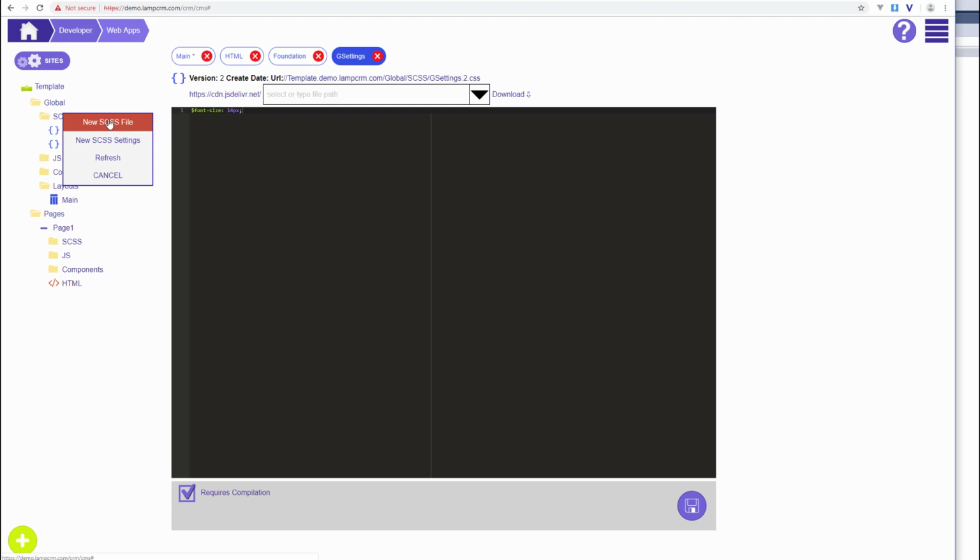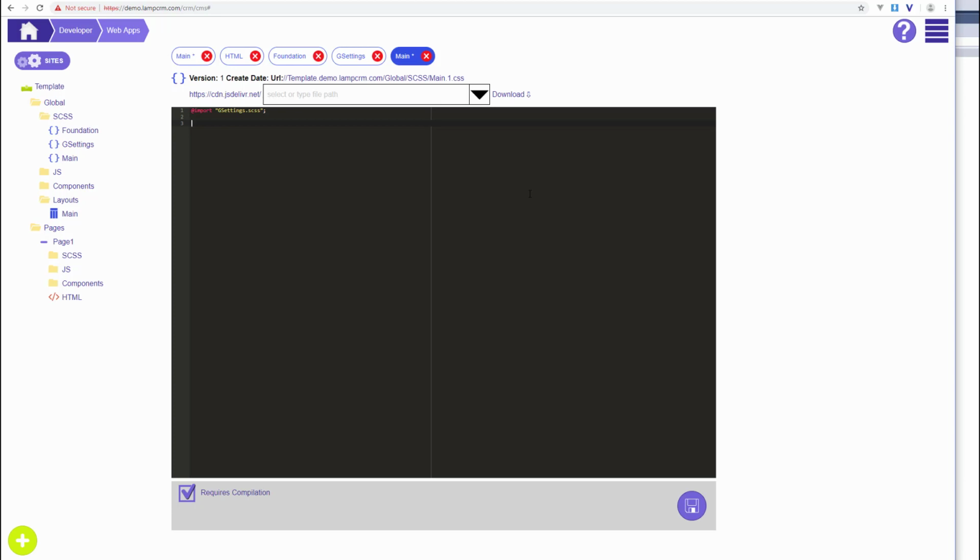Now we'll create our main Sass file. So I'll press enter instead of clicking the save button. Here it is. Click on it. And what we can do in our main Sass file is import those settings. Refer to the file name and the extension SCSS.